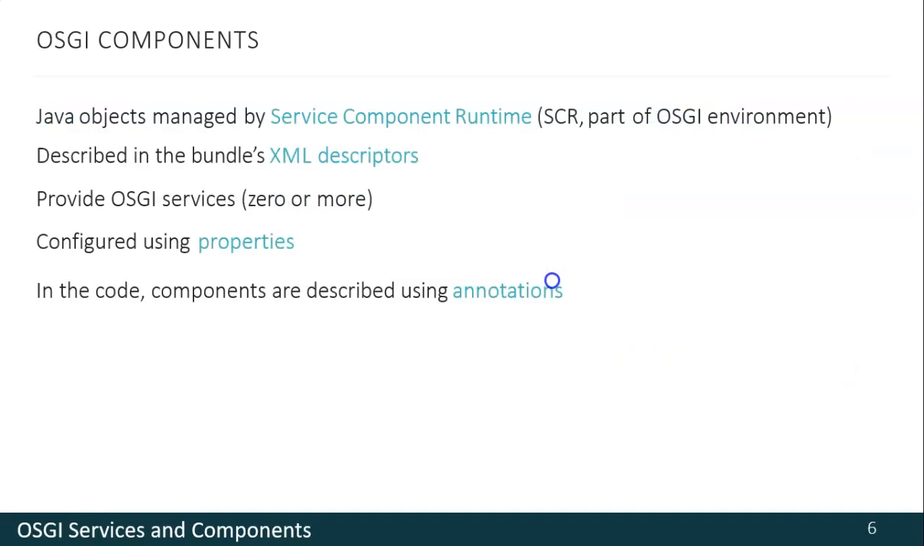In Adobe AEM, services are provided using components. You cannot create a service without a component in AEM. OSGi components are Java objects managed by the OSGi environment by its part called Service Component Runtime, or SCR. Components are described in XML descriptors of their bundles. Each component provides zero, one, or more services. And a component can be configured using properties. We'll review that in the next part.